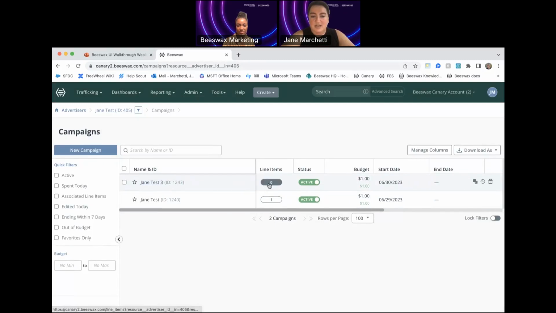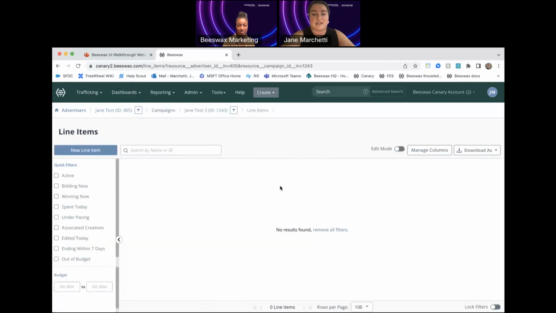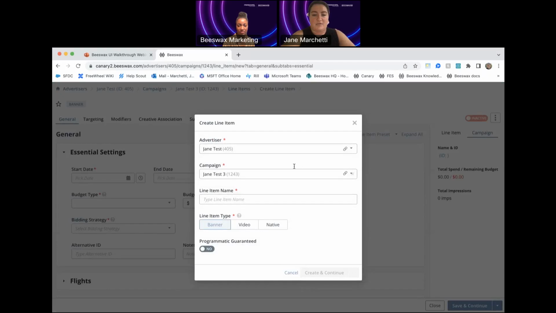Jane test 3, but I want to go ahead and create a line item because you'll see there are 0 line items. So I'll just click into the line item pill and I'll do new line item. So for existing customers, this is the part that's going to look a little bit different, right? Because this is our new, what we're calling line item V2, right? So a brand new workflow with new features. Really excited again about the investment we've made here to really improve our UI. So hope that comes through as we walk through. And then again, this will be rolled out for all existing customers throughout this year.